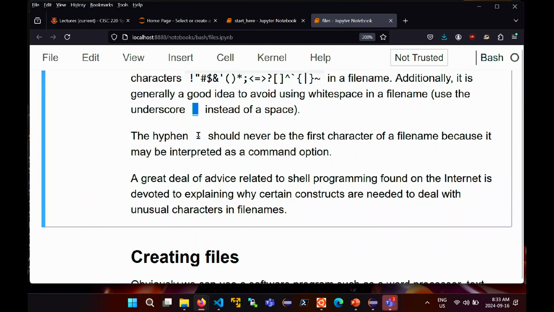Never use the hyphen as the first character of a file name. Why? Because the hyphen is also the switch for an option in a command. So if the hyphen is the first character in a file name, most commands will interpret it as an option instead of the file name. So don't use the hyphen as the first character. You can use it elsewhere in the name safely, but not as the first character.